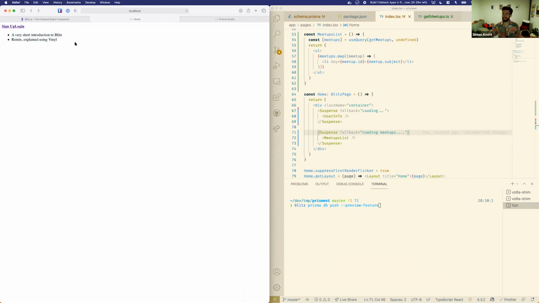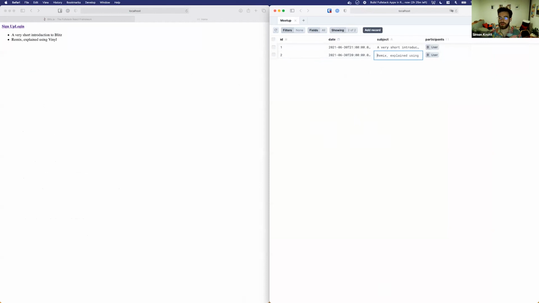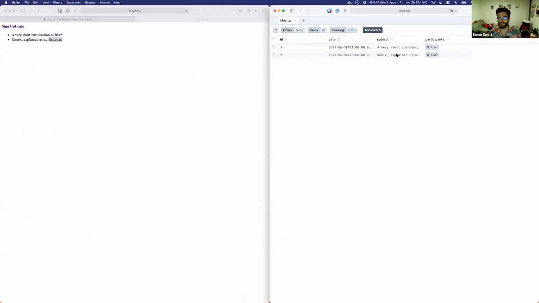And now we have data in our front end, and we can open up our Prisma Studio again, and maybe we can change something about this. Save the change, and then if we press again on this, it is automatically updated. That is one of the niceties of useQuery. But let's change this again to vinyl because I think the joke is much better that way.